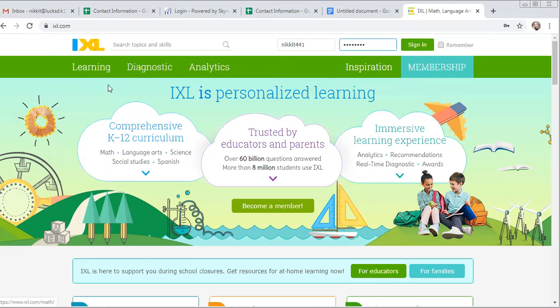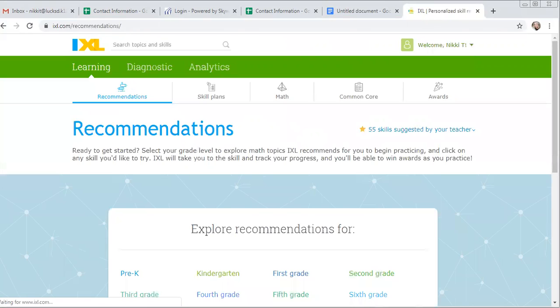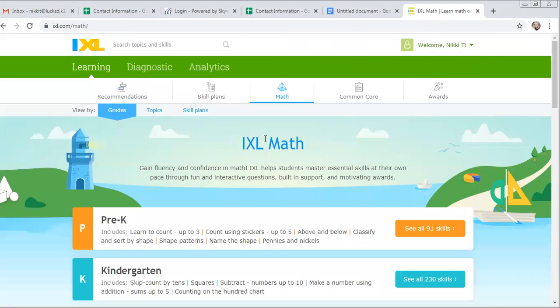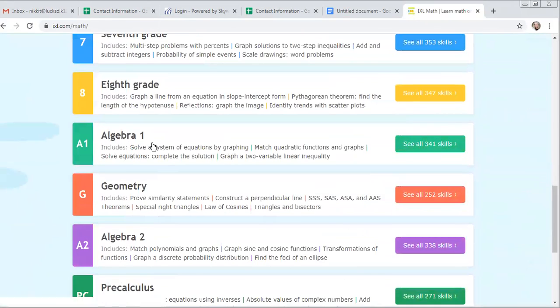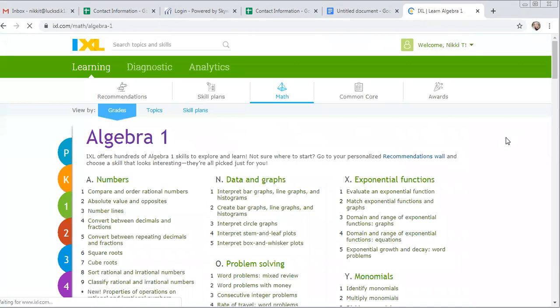Anyways, in that email that I sent you, if you click on that link, it'll take you to IXL.com, or you can just go to IXL.com. Up here is where you enter your username and password. Sign in. What you guys are going to do is you will click math. I'm signed in as a student right now, so this is exactly what you'll see, okay? You'll come down to Algebra 1, see all 341 skills, okay?